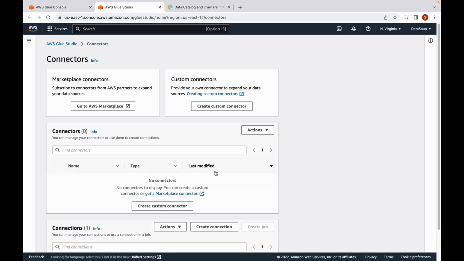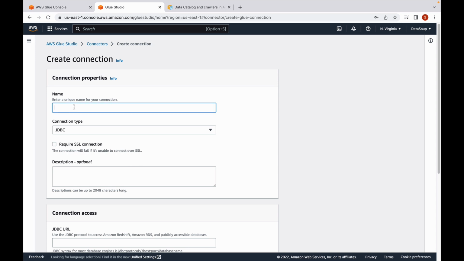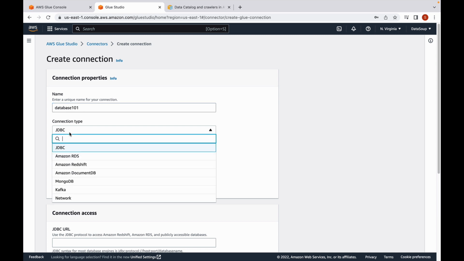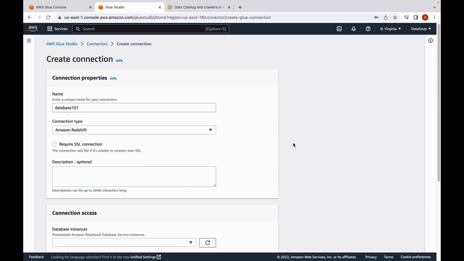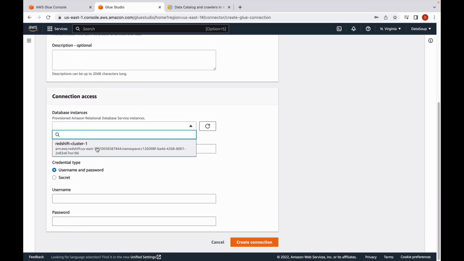When you go to connections, these connections will be used by your ETL job when you use them as a source or target. For this demo we have a Redshift test connection created, which is for the Redshift database connection. If you want to create a Redshift database connection, I can call it database 101, and you need to provide the connection type, Amazon Redshift, and your database instance. I already have one Redshift cluster spun up.